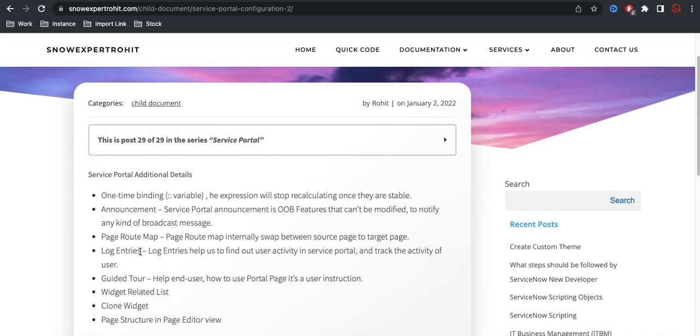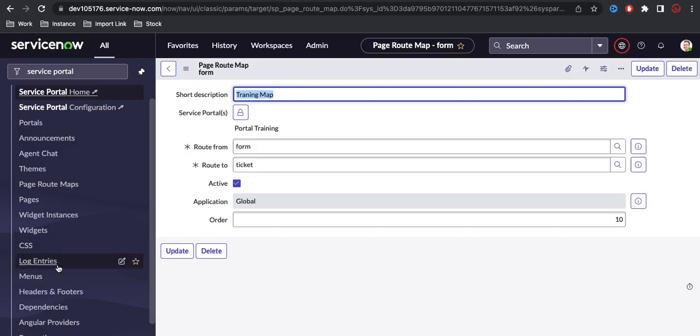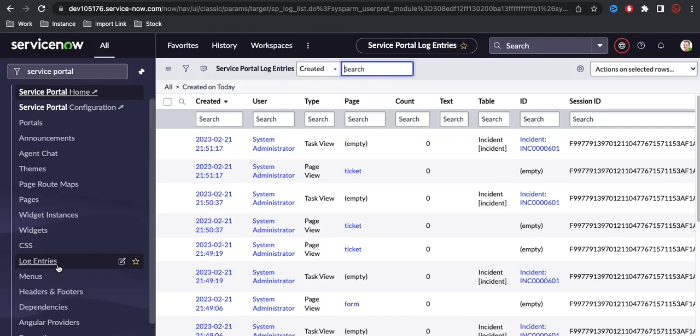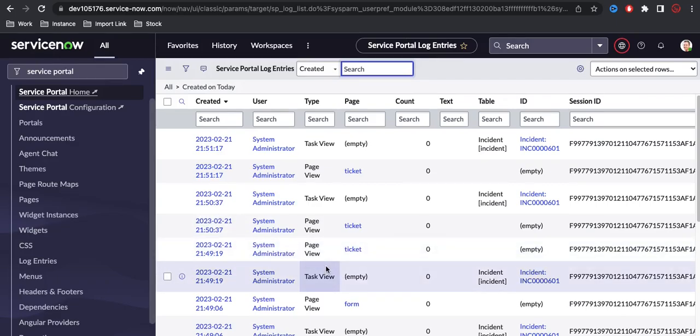Next we talk about log entries. What are log entries? If you go back to your service portal module, you have the log entries. This is very crucial, because you can understand which page is mostly used, which are my most useful pages, and which page I should improve. These log entries are created internally by the ServiceNow backend, and you can generate a report on this table, find out which page is used, and then take action based on that.